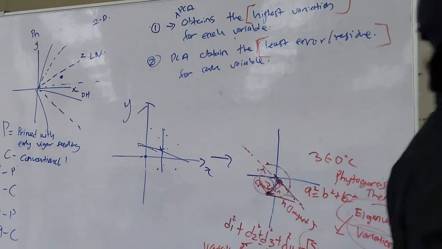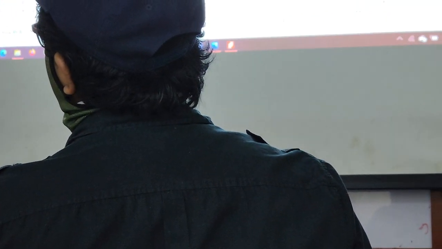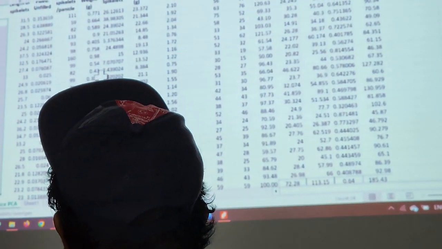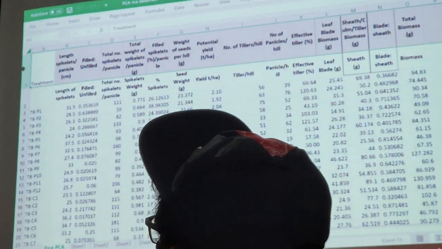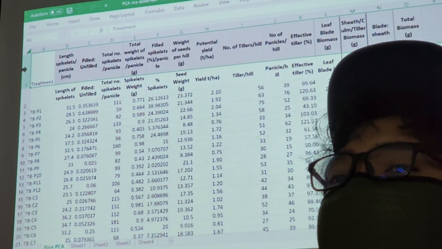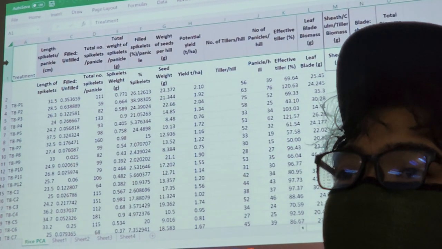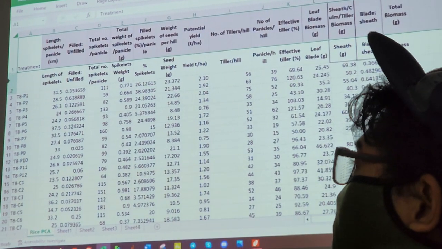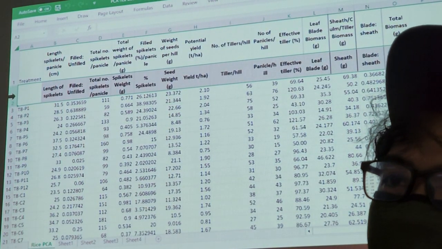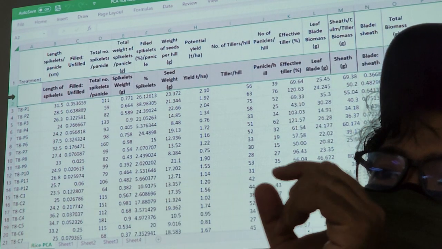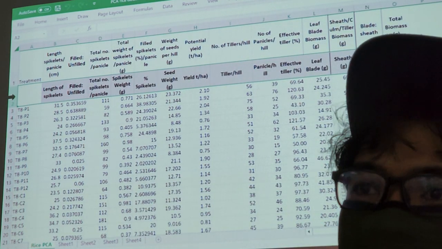So that's what this means. Now, what I want you to do is, don't worry about the first row, okay? The first row is the original labeling. For the sake of PCA, usually we don't include the unit because it just makes things messy. Even better if you can turn it into abbreviations or code, okay?